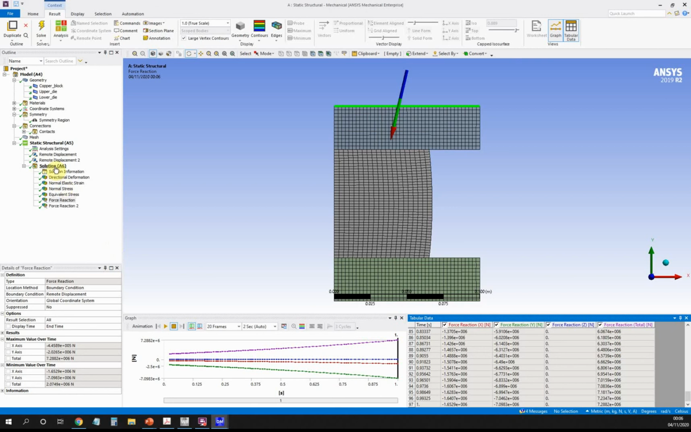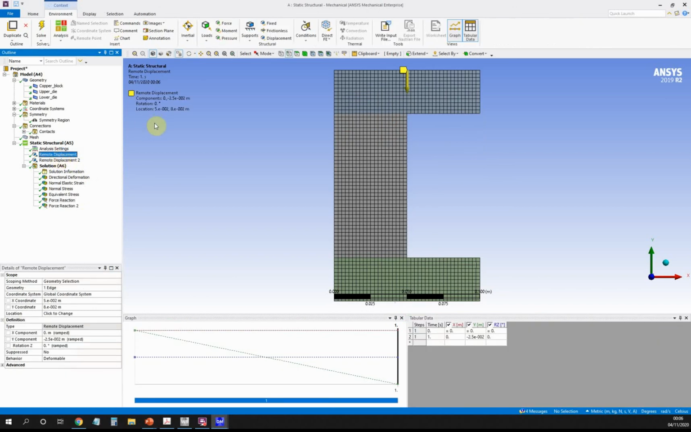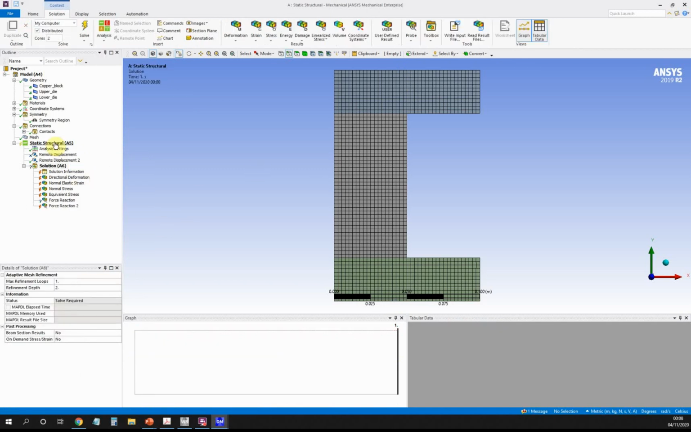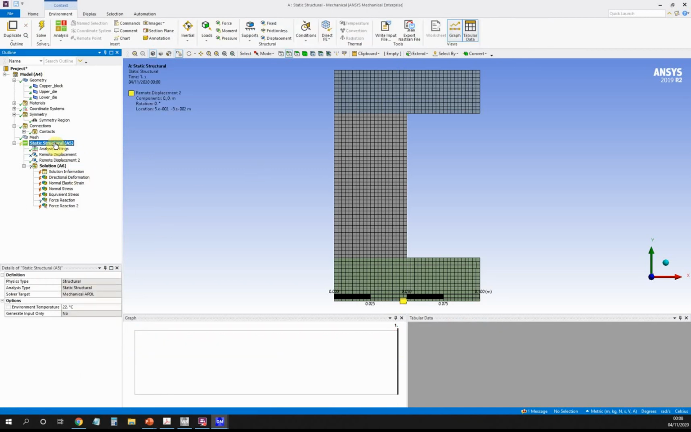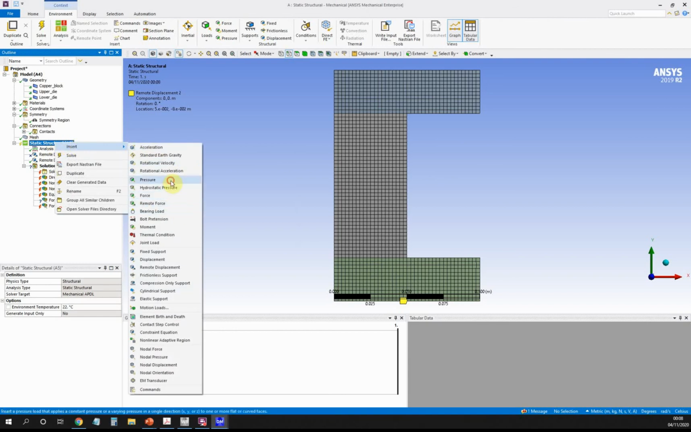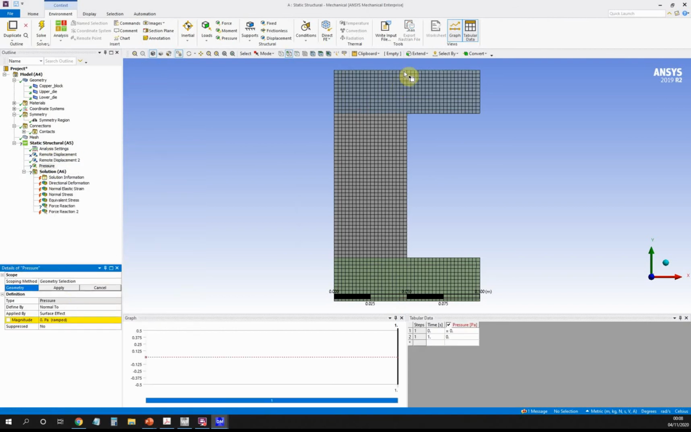So what we're going to do now is go back and apply the pressure load and see what happens. Okay, so we're going to suppress one of the displacements. With this one, the remote displacement there, we're going to go back in and suppress that. Okay, so that's out of the equation right now. So now we're going to go ahead and put in a pressure load. We're going to go insert pressure, and we're going to put it on that line there.